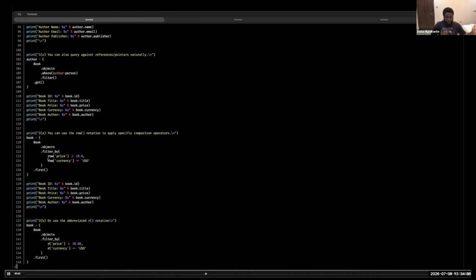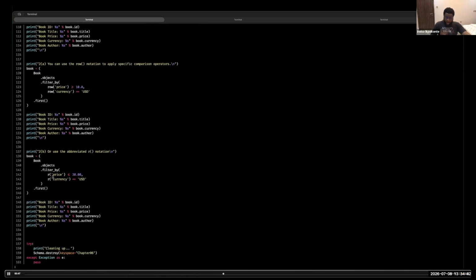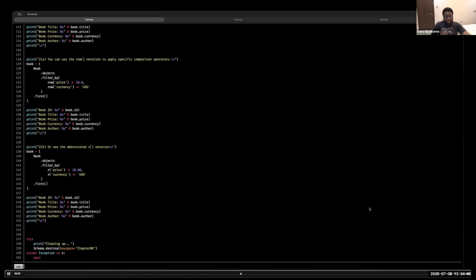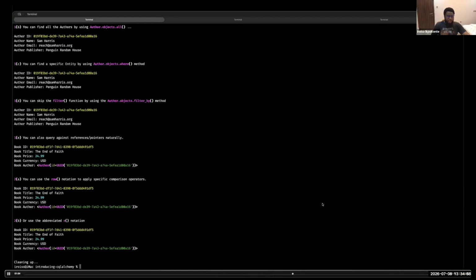If you want to use a full word row, you can use that. If you want to use the abbreviation R, that also works. And you'll see why it's very important in a few minutes. So that works exactly like you expect. Again, all this code is available online. I'm going to share the GitHub repo. You can go play with it. But the code works exactly like you would expect.